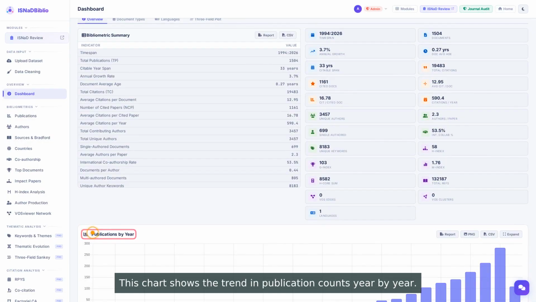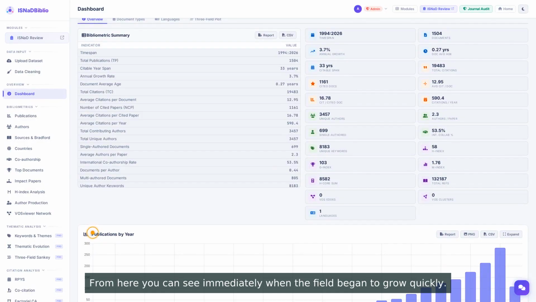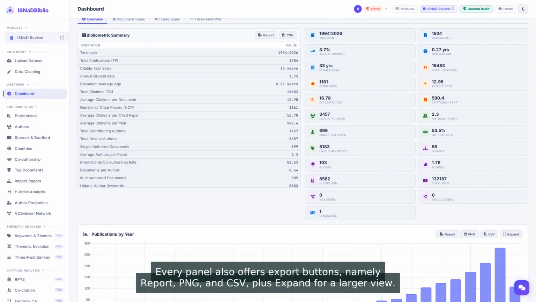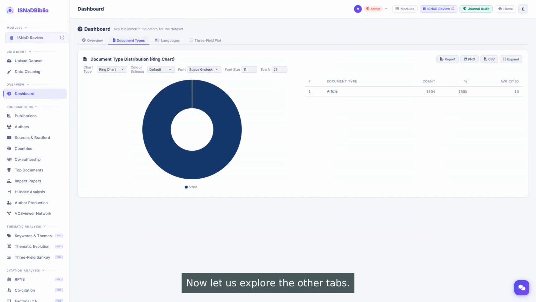Let us scroll down to the Publications by Year chart. This chart shows the trend in publication counts year by year. From here, you can see immediately when the field began to grow quickly. Every panel also offers export buttons, namely Report, PNG, and CSV, plus Expand for a larger view. Now let us explore the other tabs.